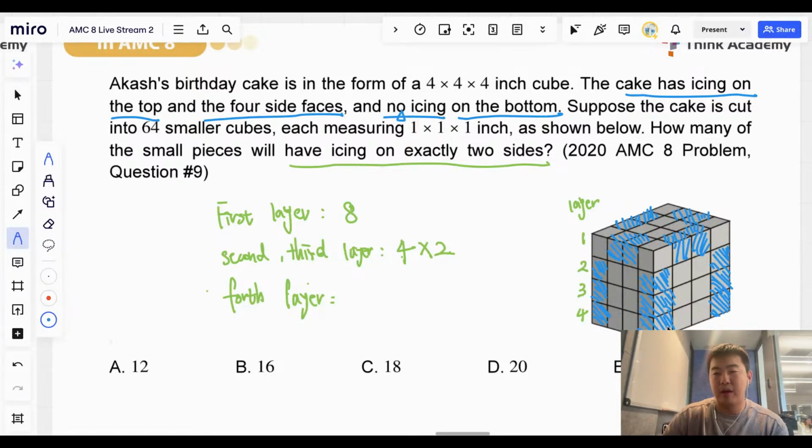These to be what? Exactly 2 faces with icing. Why? Because originally on the corners, it has 3 faces facing outside. However, the bottom face does not count, right? Bottom doesn't have icing on it. So 3 minus 1, excluding the bottom face, we only have 2, right? So that is how many? 4 corners, so 4 cubes.